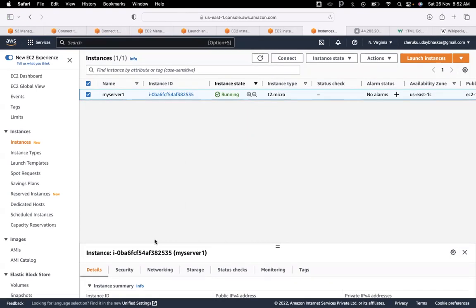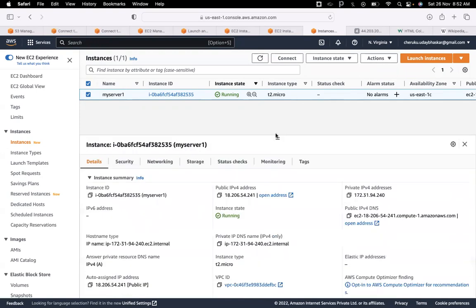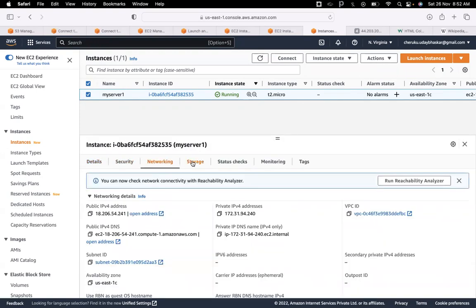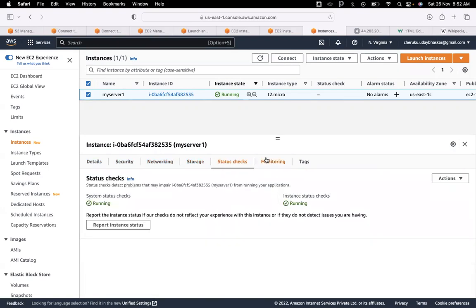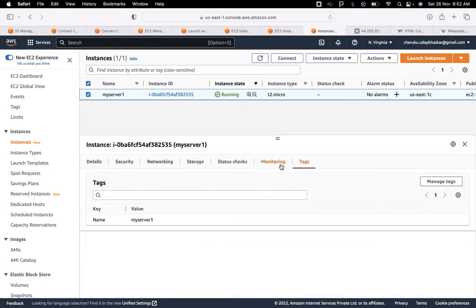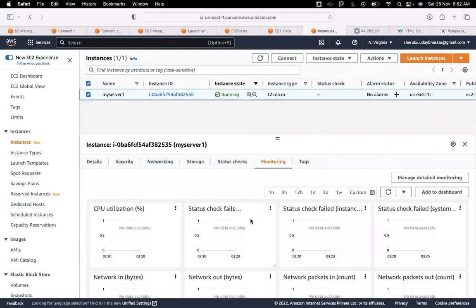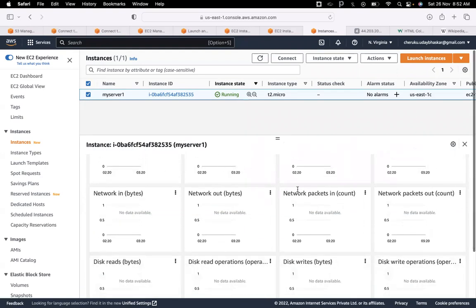So this is the way, and you can get the details from details and security, networking and storage, status checks, monitoring and tags. Monitoring also, if something goes wrong, you will see it on the monitoring. So this is CloudWatch.